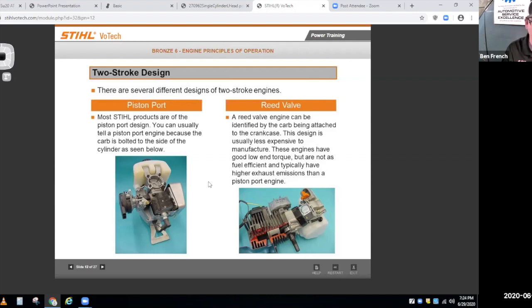A lot of your less expensive 2-strokes will be piston port. This would be like a string trimmer right here, or a weed eater is what most people call it. I said that at Stihl School when I was there years ago, and everybody got mad at me because Weed Eater is technically a brand and it's called a string trimmer, so I'm careful not to say that these days.